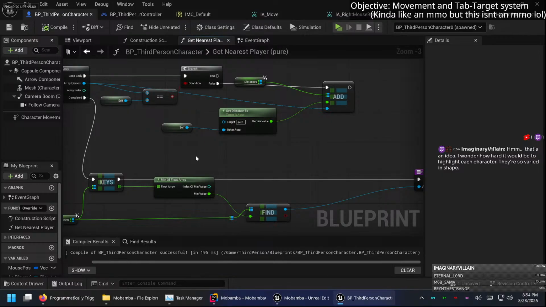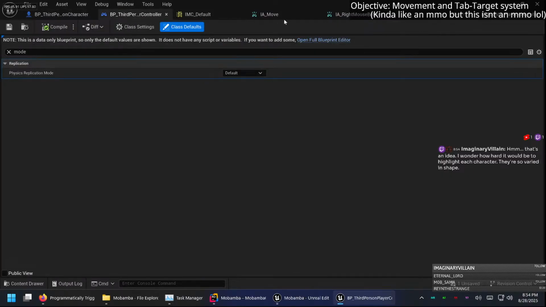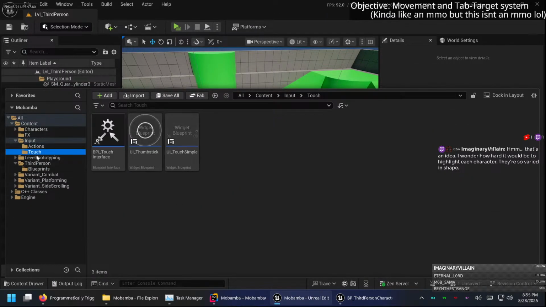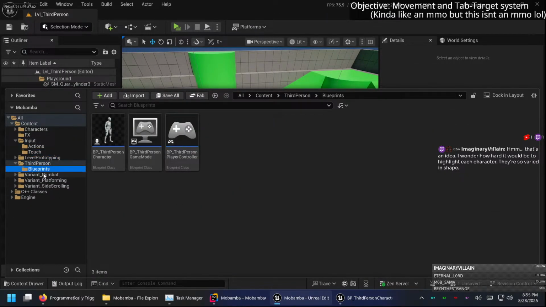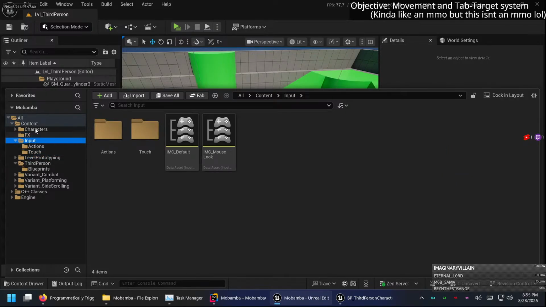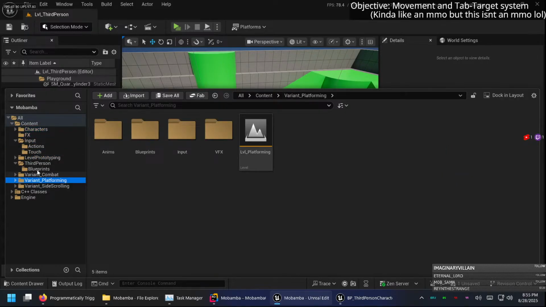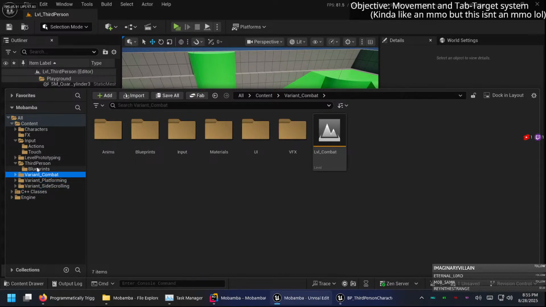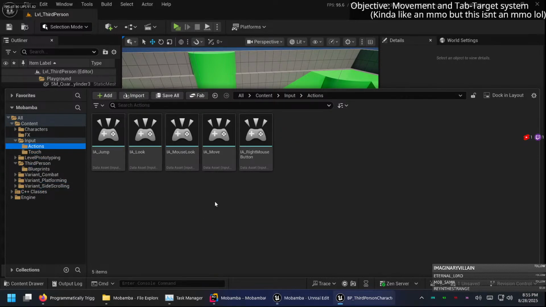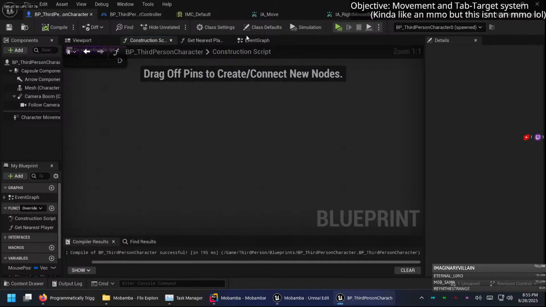That's an idea. I wonder how hard it would be to highlight each character. They're varied in shape. Well, so I'm doing it with a, let me show you real quick. I'm doing it with a material. This was something I did in my other game that I moved over here. Where is it? Actually, let me just see what's referencing.